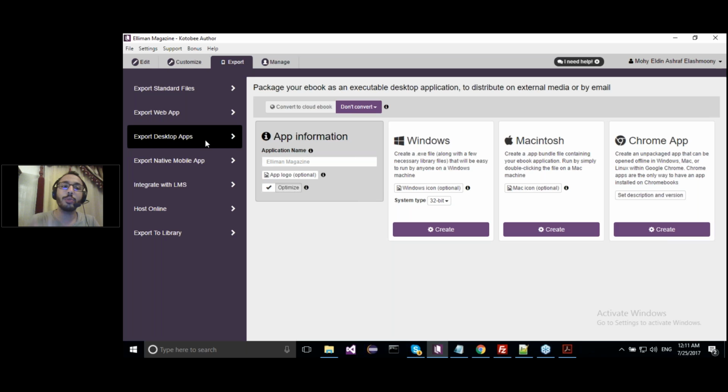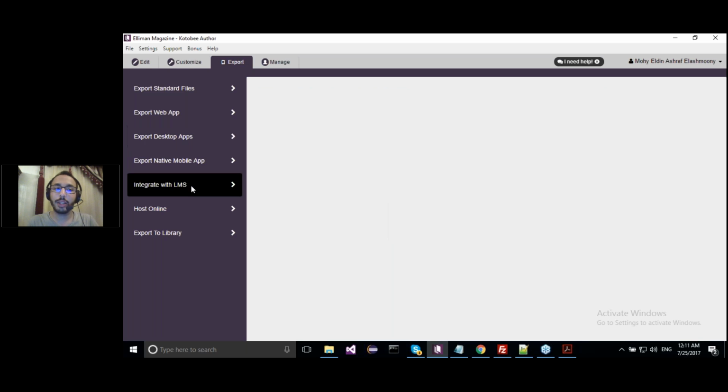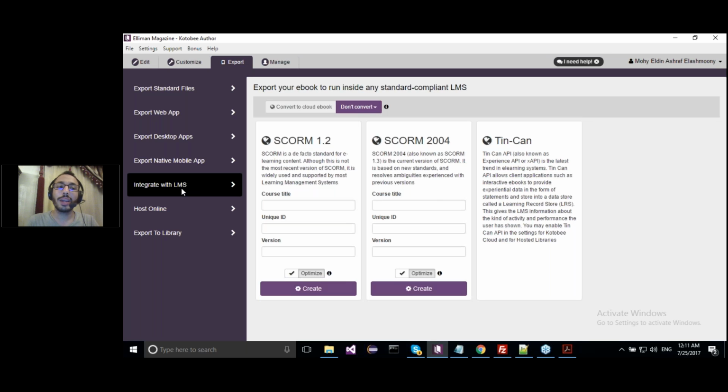Another option is exporting it as a desktop app, Windows, Mac, or Chrome app. Let me leave the native mobile till the end because it's our main topic. You can integrate it with LMS. If you're a university or a school which has an LMS, you can export it as a SCORM file and you can upload this file to your LMS.